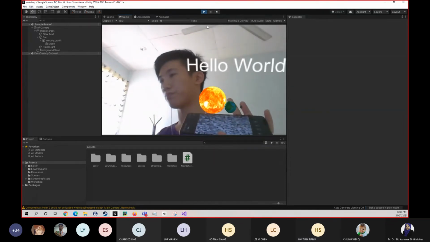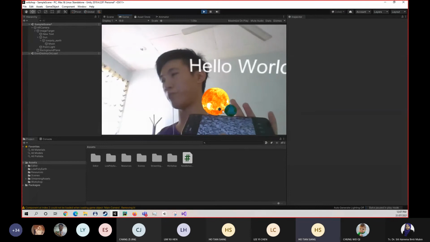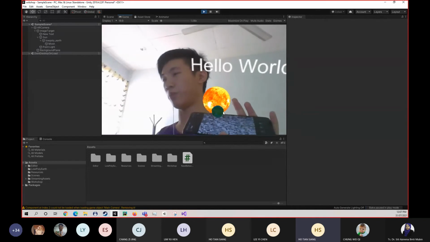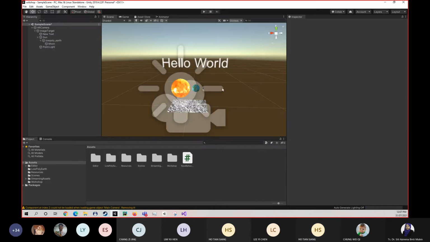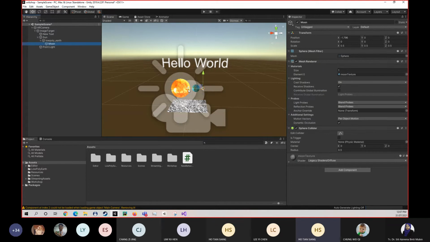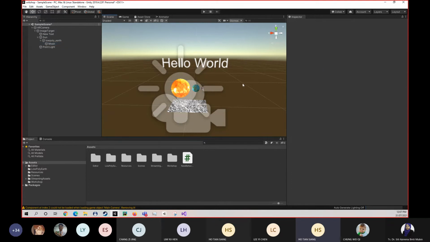Yep. So the moon here is going around the sun. What you can do is maybe adjust the distance between the sun, the earth and the moon. Just leave it here. So here, the moon is very close to the earth.